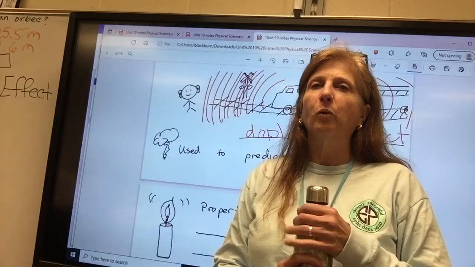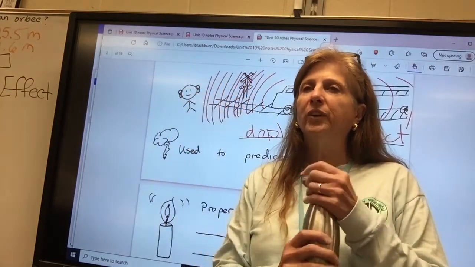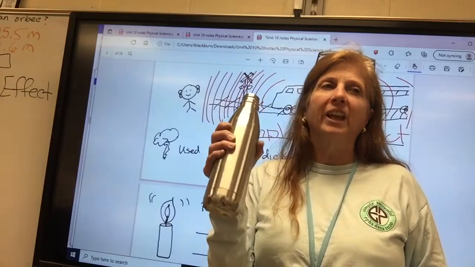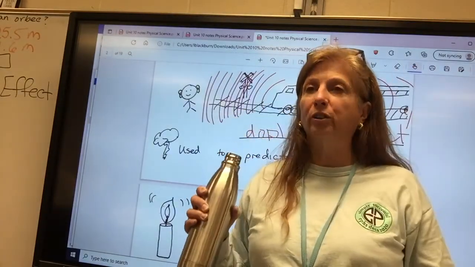They use it with the weather because they use it to look at clouds. And if the cloud is moving, it does the same thing with the light instead of sound. It makes the light red shifted or blue shifted.